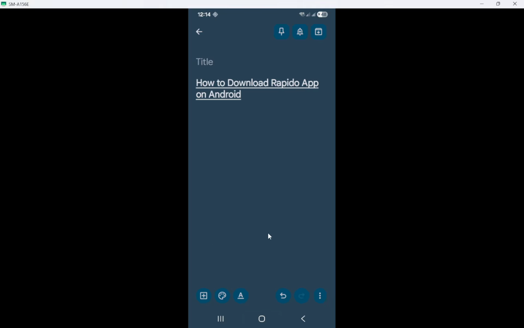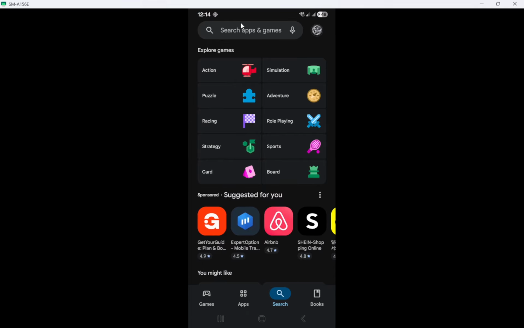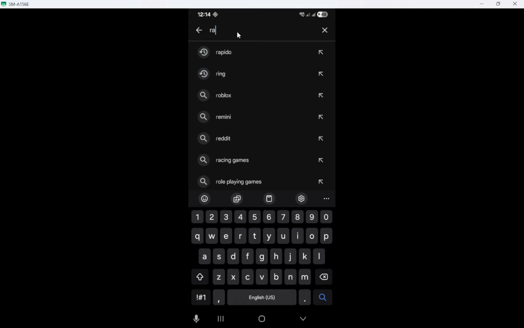Start by opening the Google Play Store on your Android device. This is the trusted place to safely download apps on Android. You'll usually find the Play Store icon on your home screen or in your app drawer. Before you begin, it's helpful to have a stable internet connection and a bit of free storage space so the download goes smoothly.